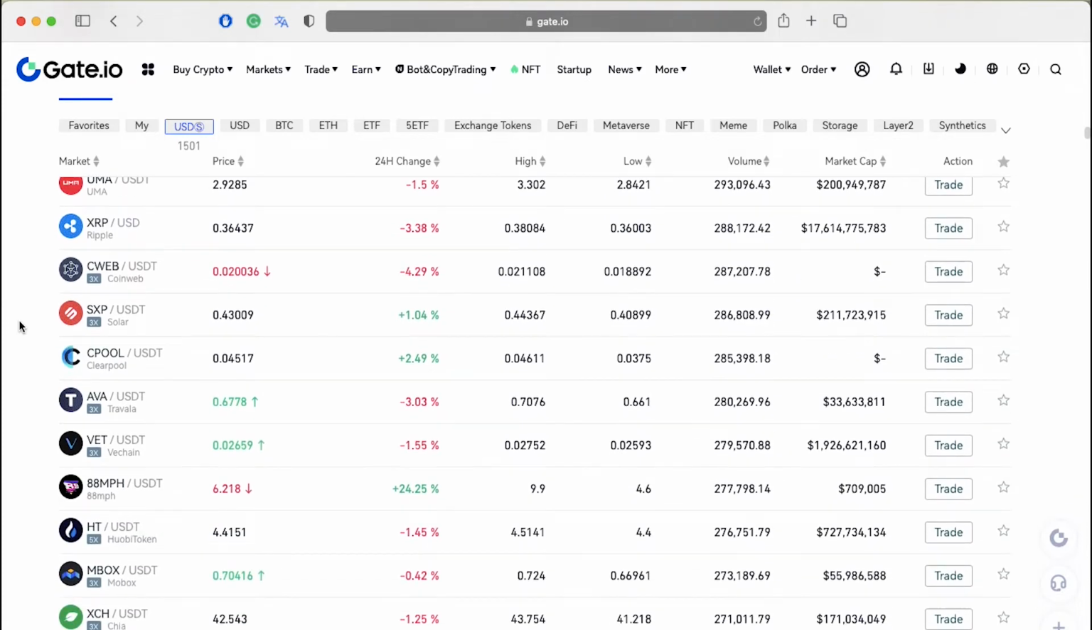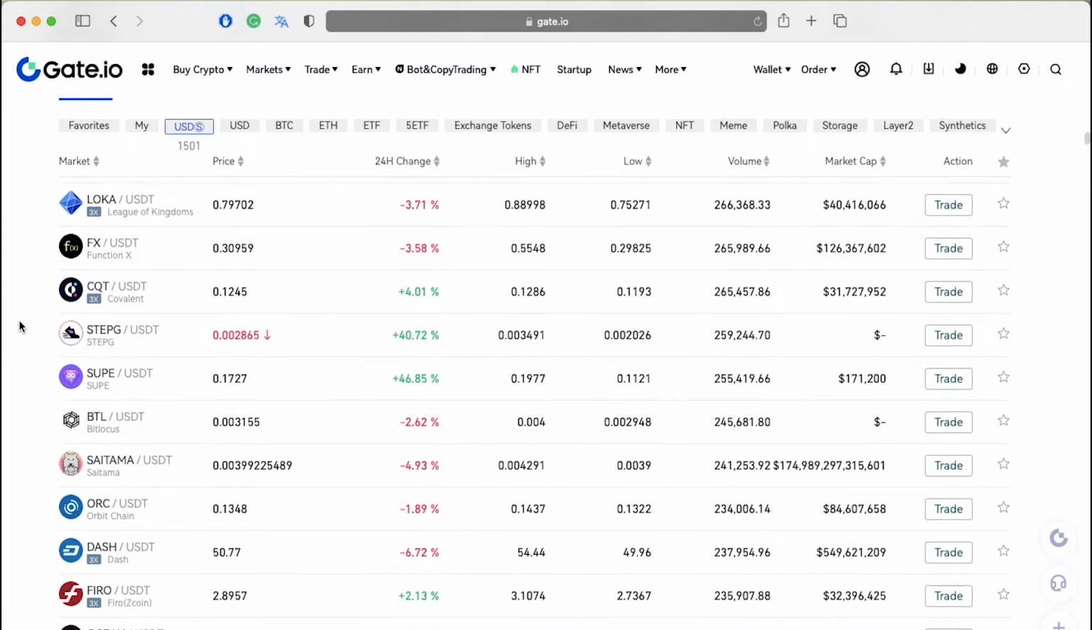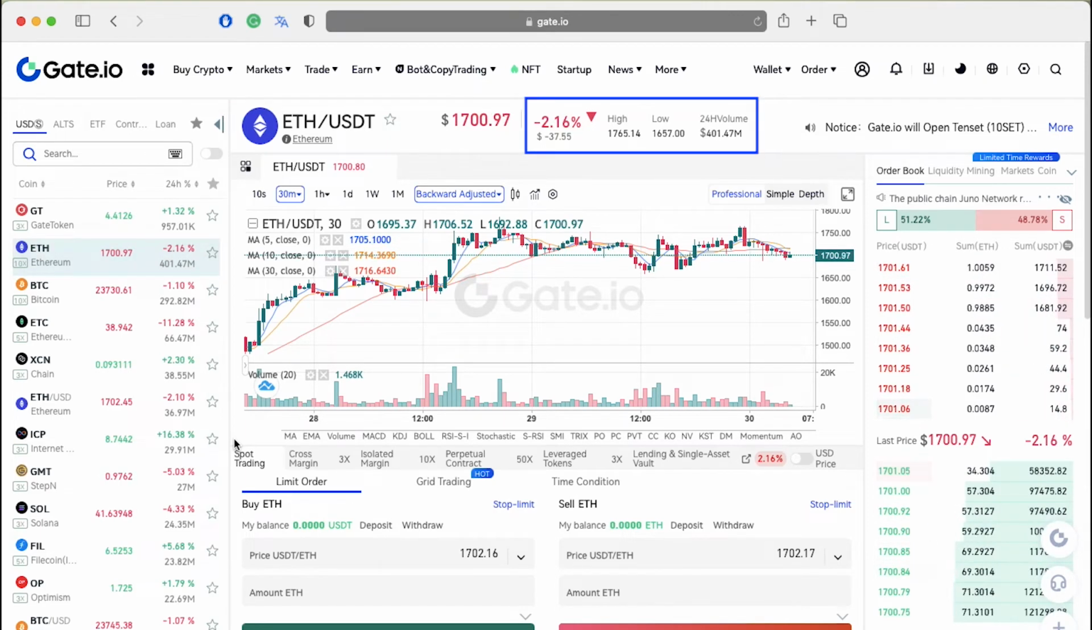After clicking on the trade button of any cryptocurrency, you will be taken to the trading platform. The trading platform shows the live price and changes, so be careful before trading. Here you will see the cryptocurrency paired with the second currency. This is the live price of the cryptocurrency. Next to this, you can find its percentage change, high, low, and the 24-hour volume data.